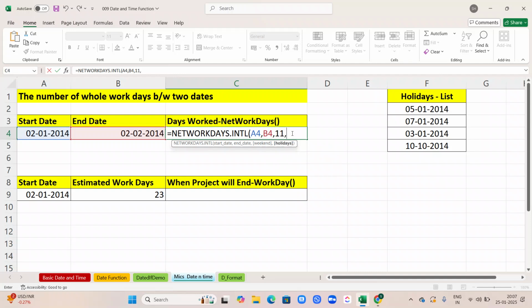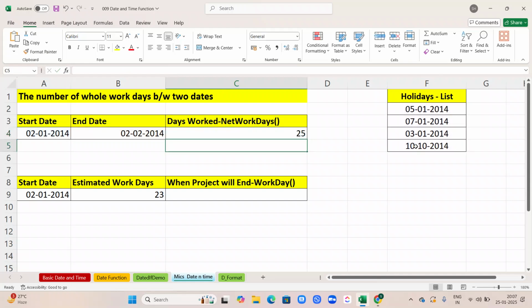I selected Sunday, and then I pass the criteria saying these are my list of holidays between this date and this date of the specific year of 2014. Now I click on enter. It's showing 25 because it's considering my week offs and how many weekends I have. Based on that criteria, it is giving me 25 days as net working days.